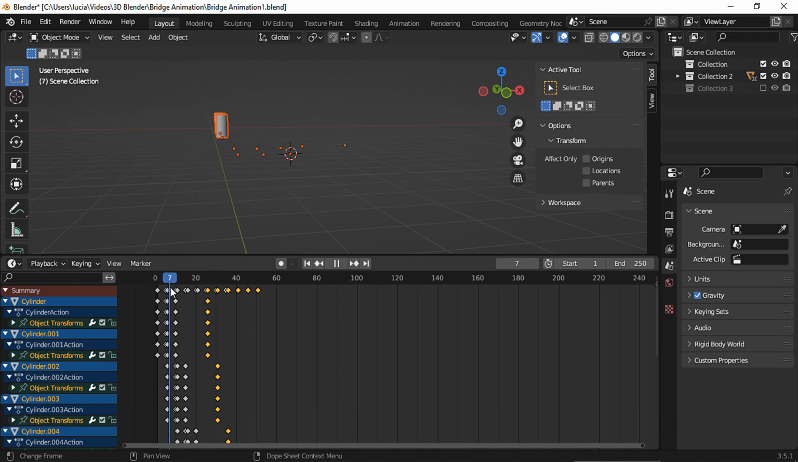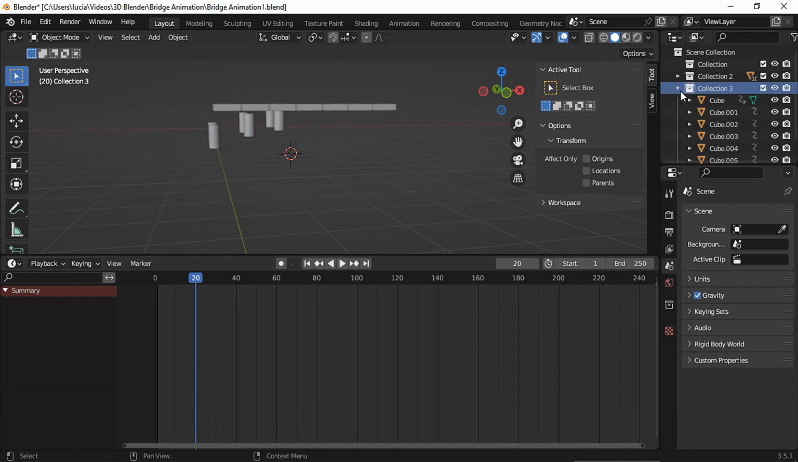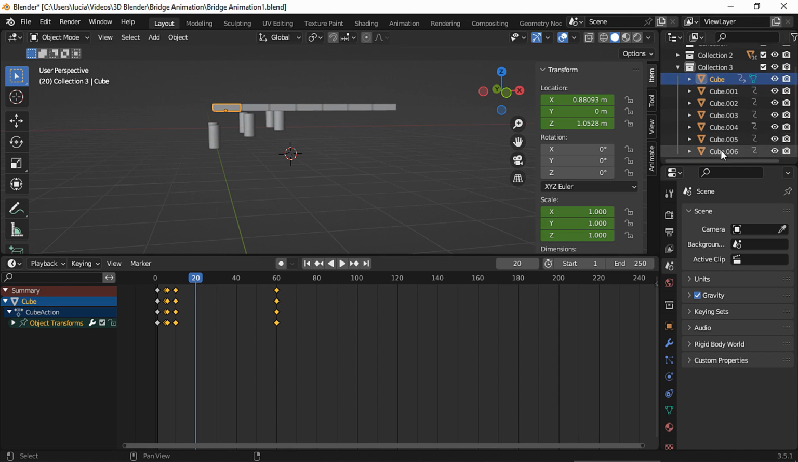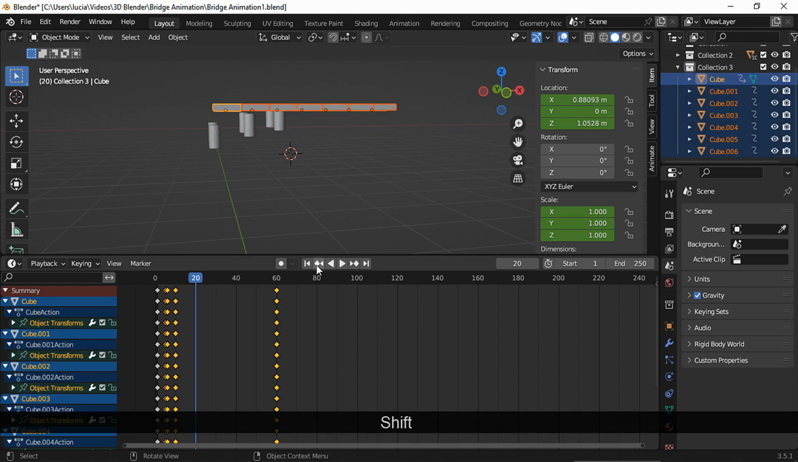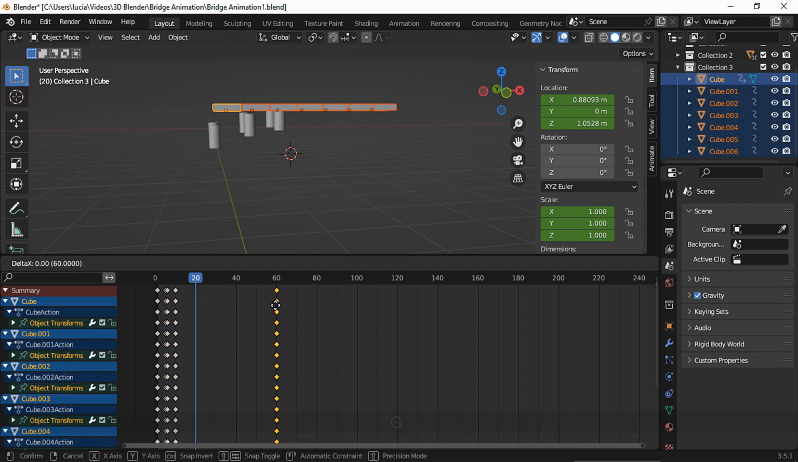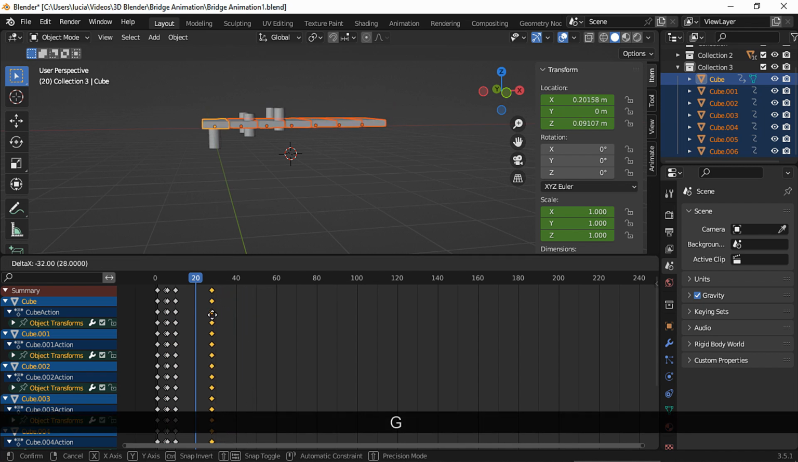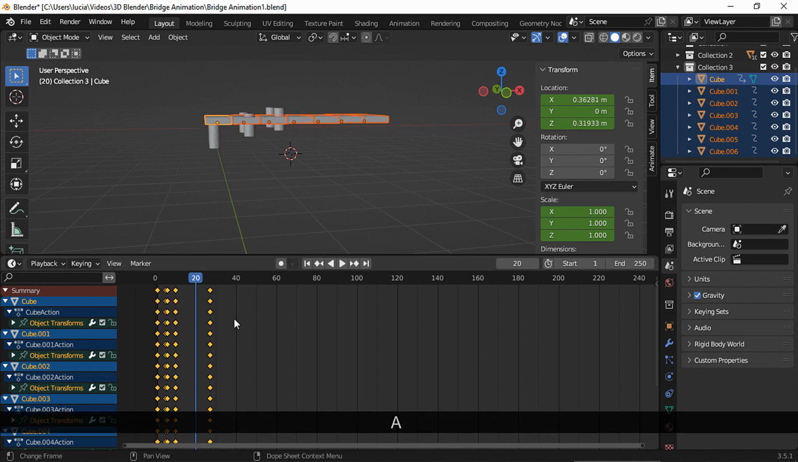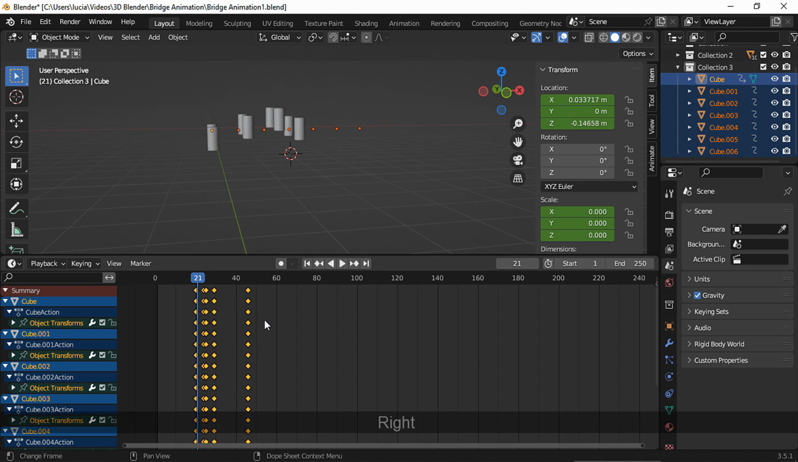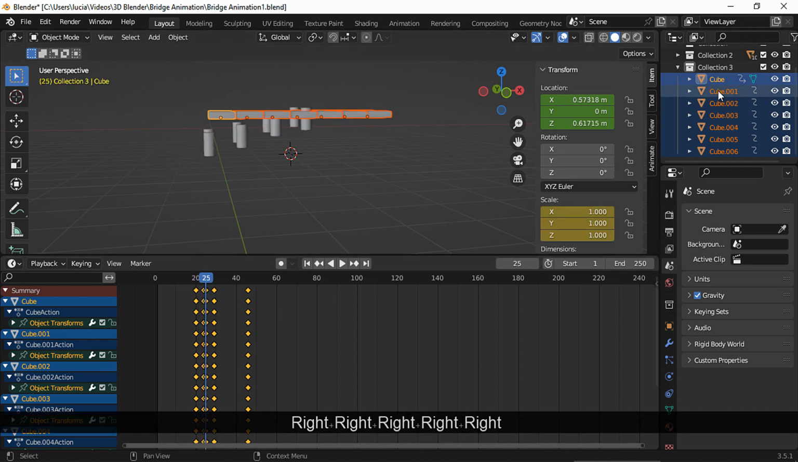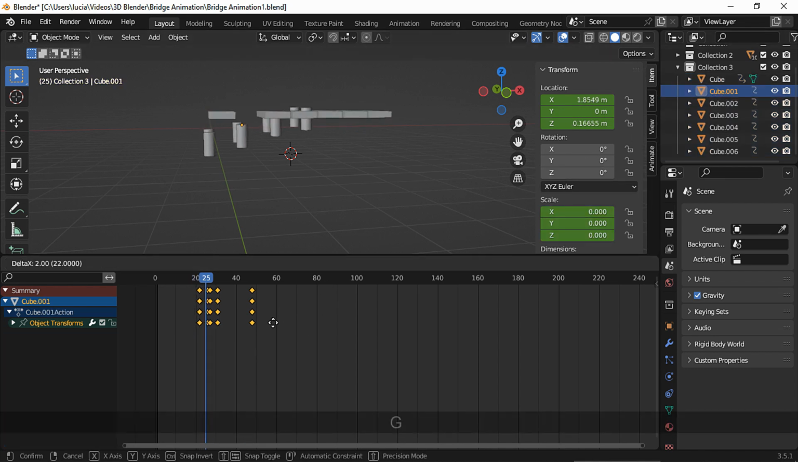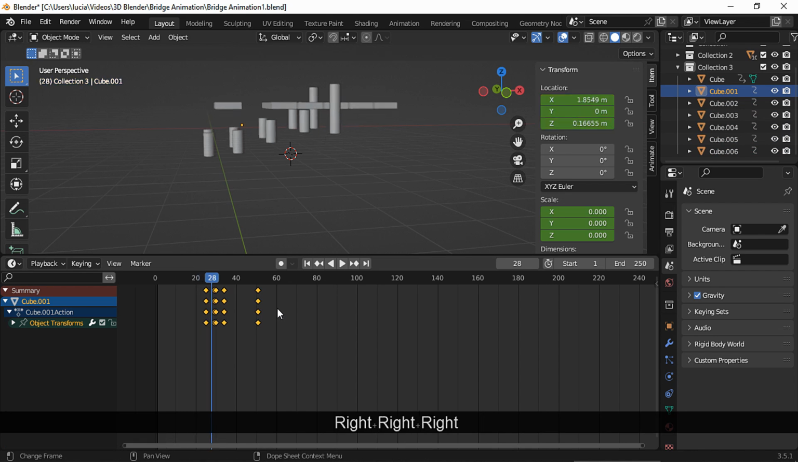Then I tried to decide where to start the plank's animation, taking the leg's position into account. I chose a frame where the first pair of legs was already placed. Let's make the end a bit faster, and now move all the plank's keyframes to our chosen frame. And again move 5 frames, and move the second plank's keyframes. And repeat.